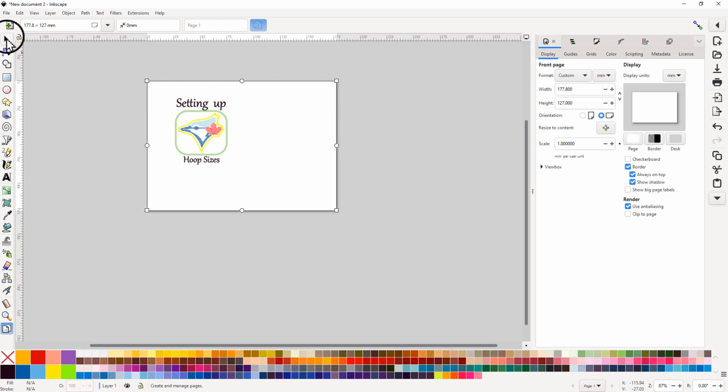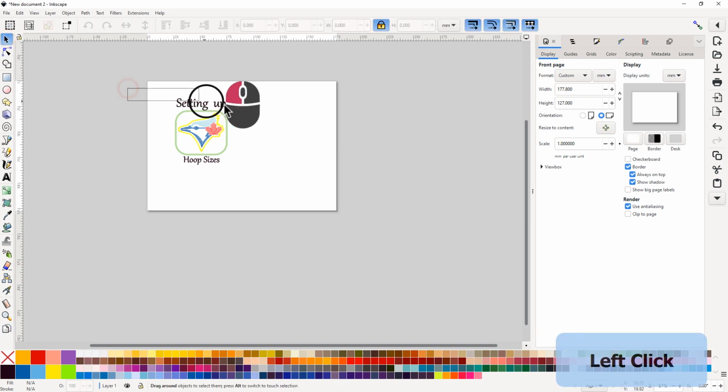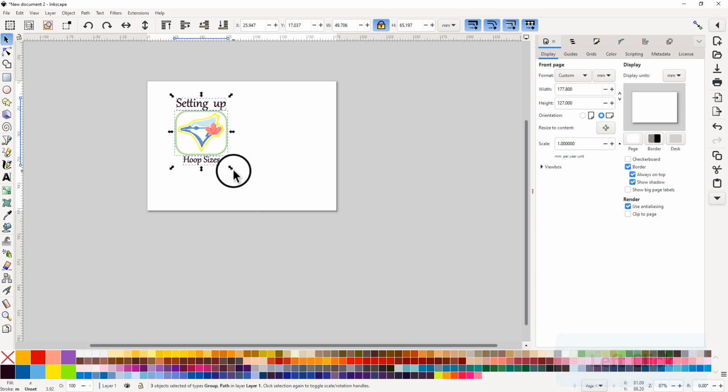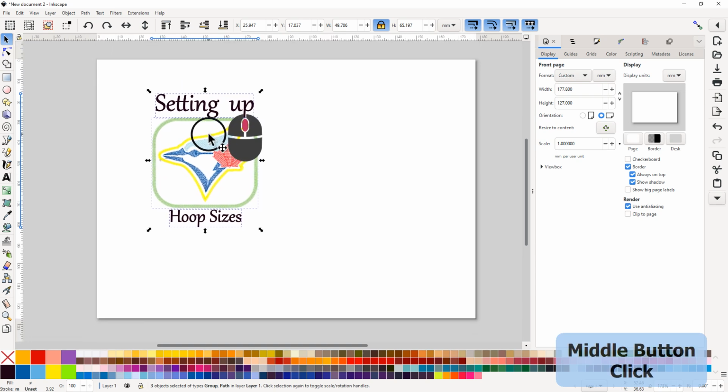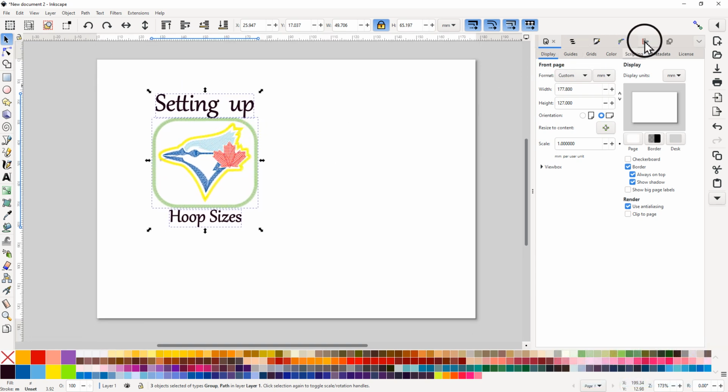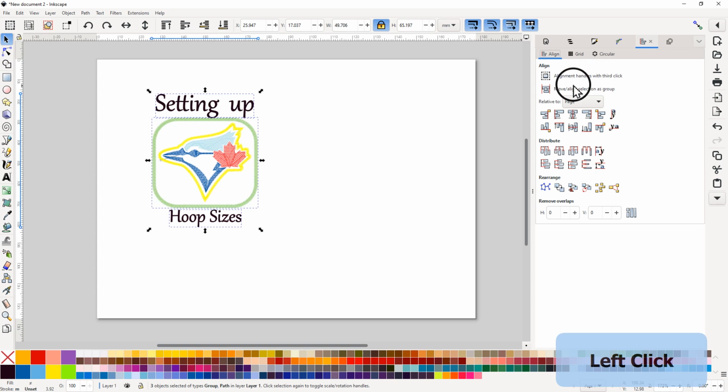Then we just go to the select button again, and if we want to make sure that our design, what we are bringing in, is being centered on the page, then what we can do is go to the align and distribute.